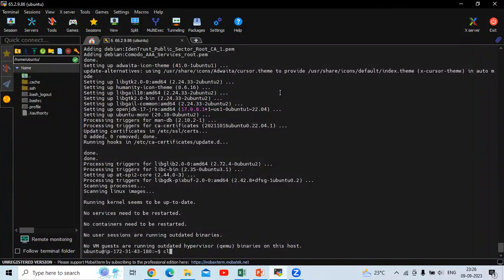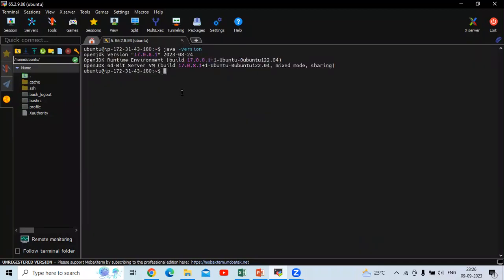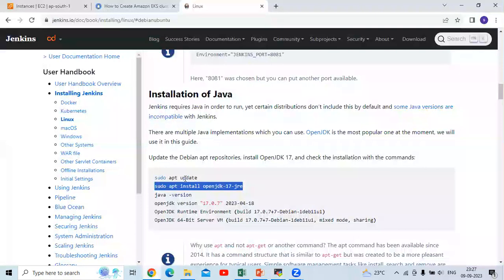Let me clear the screen first and run the command java -version. As you can see, the details about our Java OpenJDK version 17.0.8.1, the date, the OpenJDK runtime environment, the OpenJDK 64-bit server VM, and so on. This is the detail about our Java version. So we have successfully installed Java. Now we are going to install Jenkins.